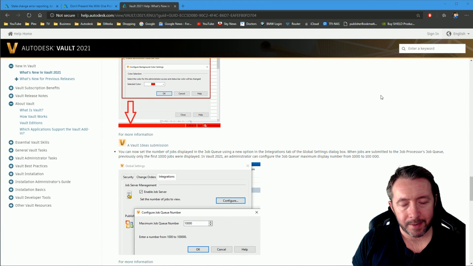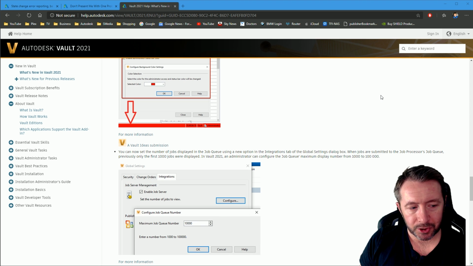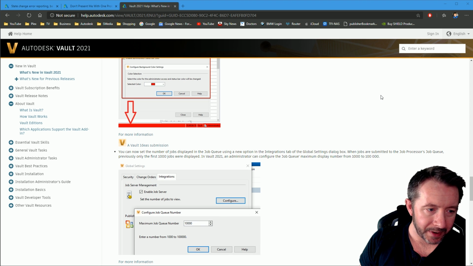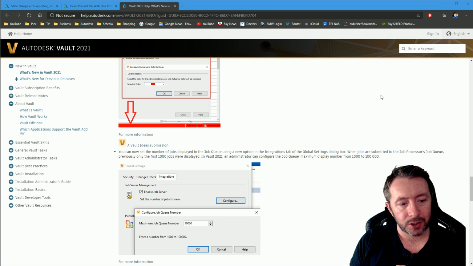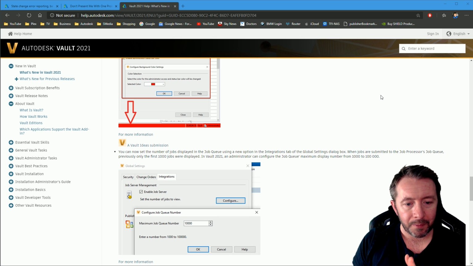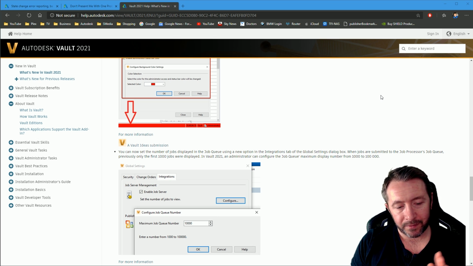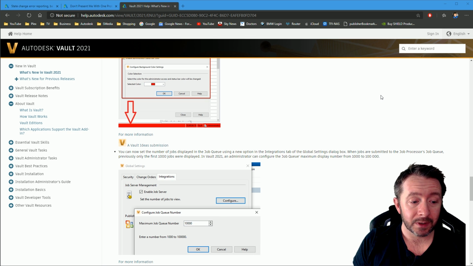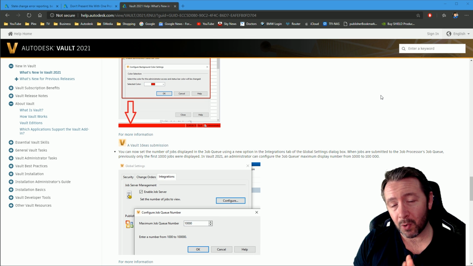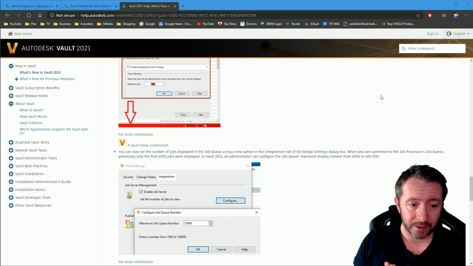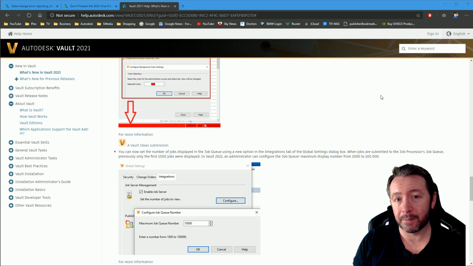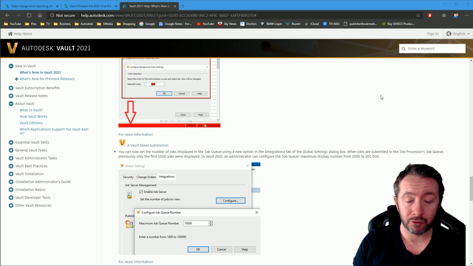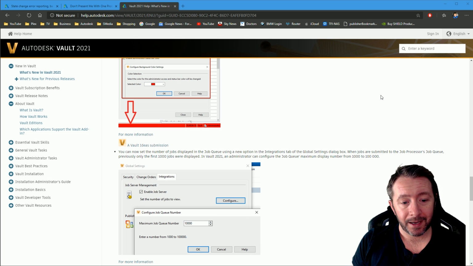Next change is another one that I'm not about to demonstrate because I'd need to spawn a whole bunch of jobs that I'm not about to do. But you can now set the number of jobs displayed in the job queue to up to 100,000, where the previous limit was 1,000, which, I suppose, a small percentage of companies are going to get use out of this. So if you've got a heavy reliance on the job processor, the queue is limited to showing just 1,000 jobs. You can now increase that to 100,000 jobs.